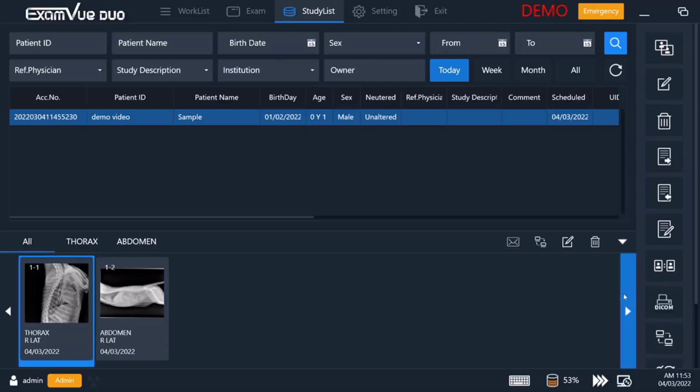When you're all done, you can simply exit or minimize the software using the exit button or the minimize button up top.